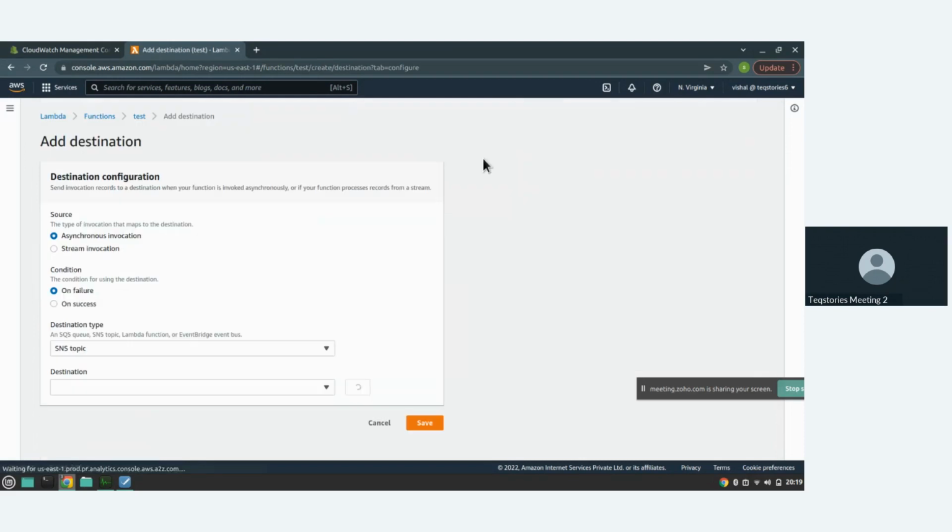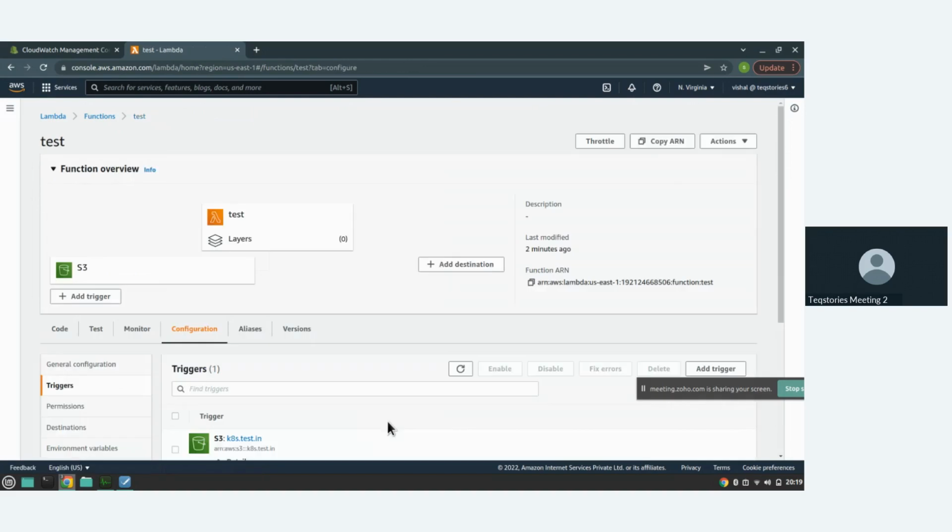Now in the destination, you can set up, let's say, an SNS topic if you want, for sending a notification email. If you remember, I showed you. So you can add this if you have a topic, but I'm just not adding anything. Forget about notification. Let's just see if it is being called or not.